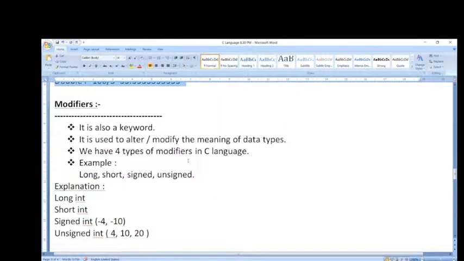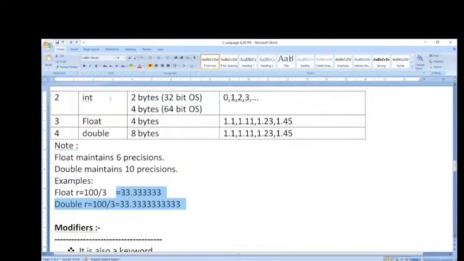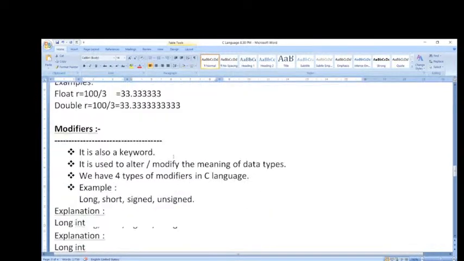Now the next heading is modifiers. I already explained that the size of an integer is only 2 bytes in a 32-bit operating system and 4 bytes in a 64-bit operating system. Suppose there is a water bottle. Its size is only 2 liters. In a 2 liter water bottle, you can store up to 2 liters of milk. Am I right? Yes. Suppose I pour 3 liters of milk into a 2 liter water bottle. Then what happens? 2 liters will be there, and 1 liter will be wasted.